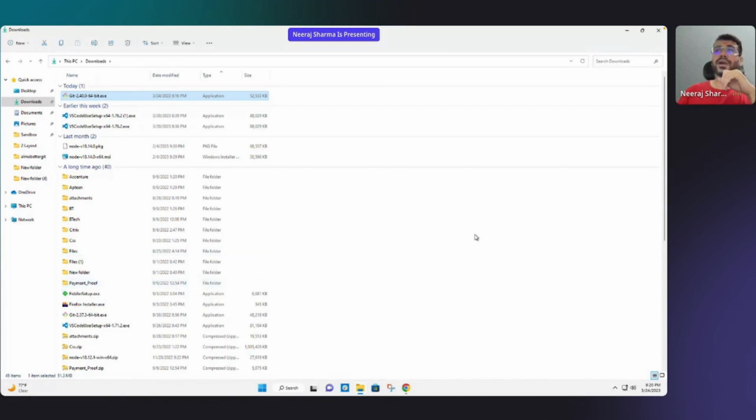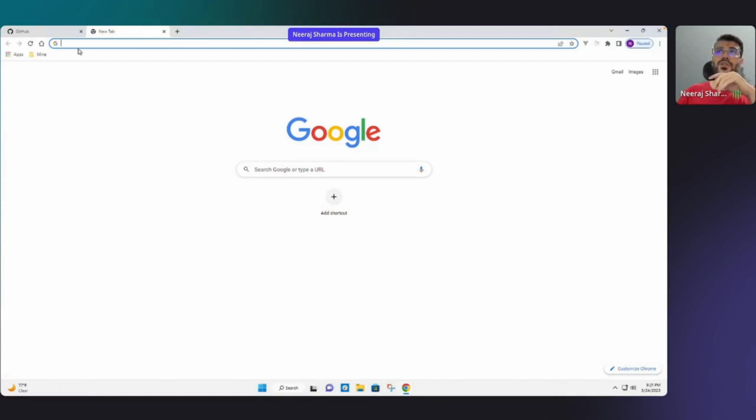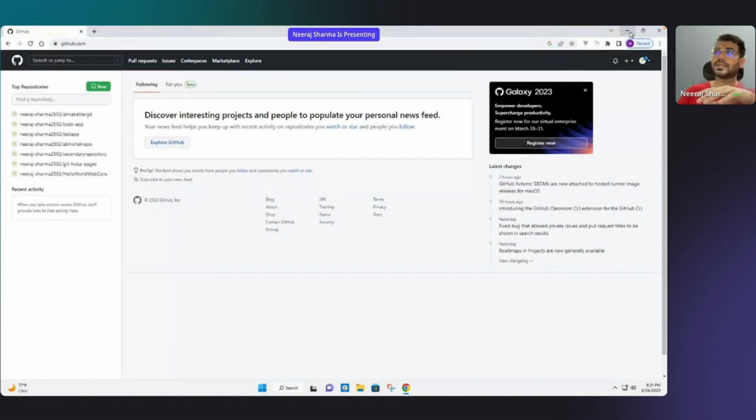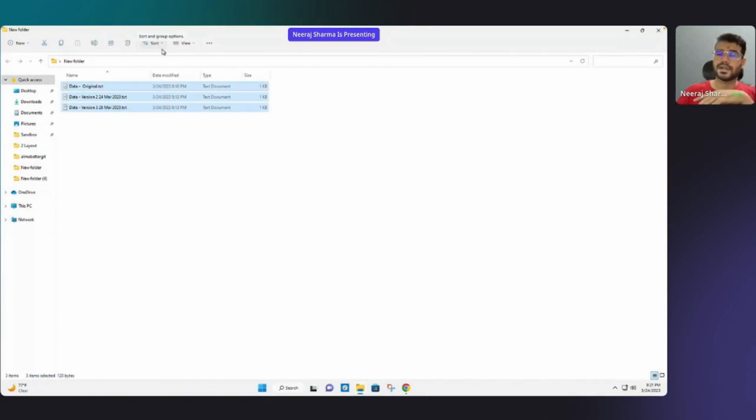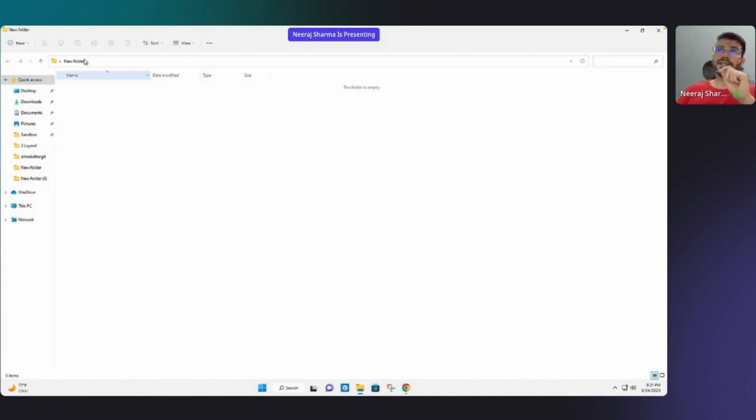Now see what I'm going to be doing. In my computer, Git is installed. So forget GitHub for a minute. Let's just forget GitHub for a minute. We have these files, I'll just delete these files. Right now, consider this is the place where I would like to create a repository.